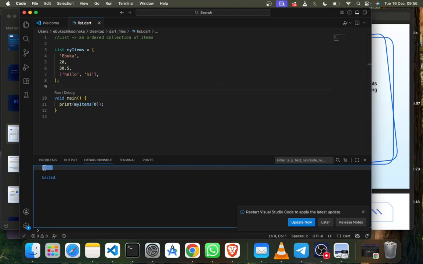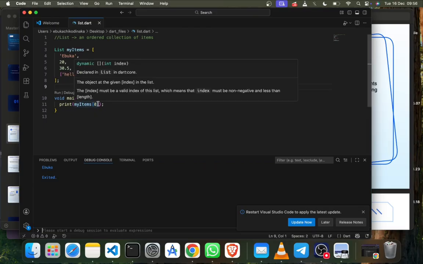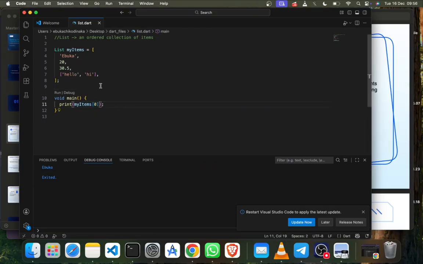If I want to print the last item, which is this list, the index number is 3, that is 0, 1, 2, 3. Now here you have it.